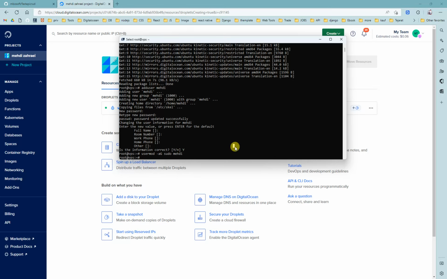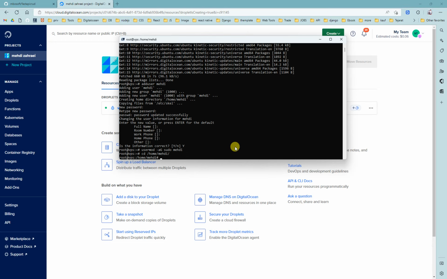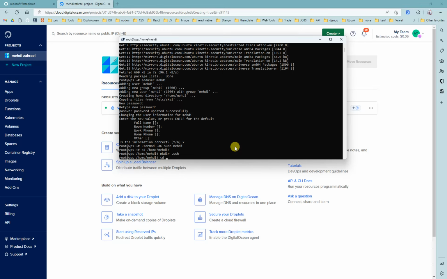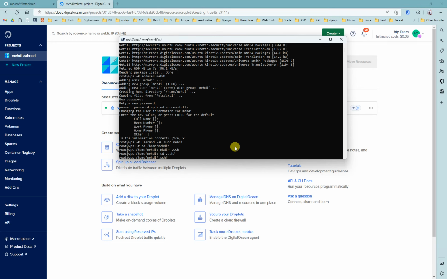Let's go from here to home, Mehdi. From here, let's create a folder, for example .ssh, and cd .ssh. From here we would type sudo, but I have already logged in as root, so I don't need any sudo. Just nano and type a new file name, authorized_keys.